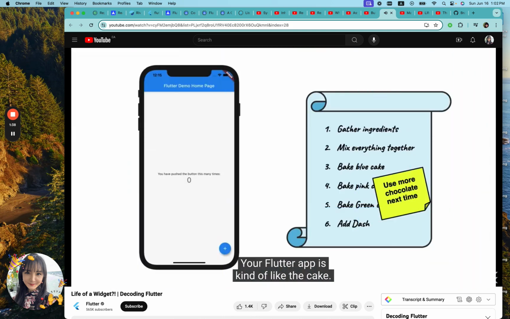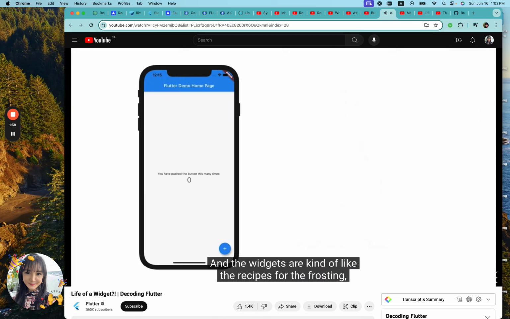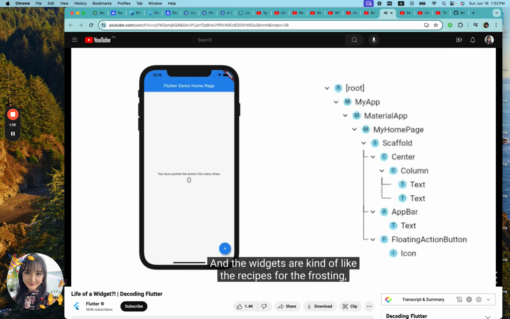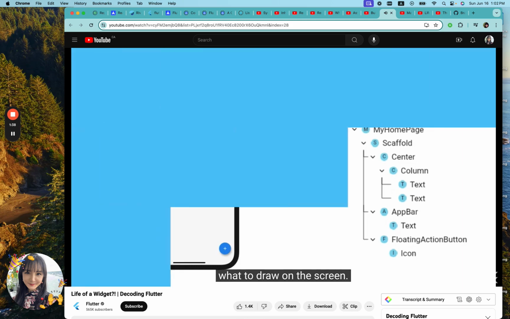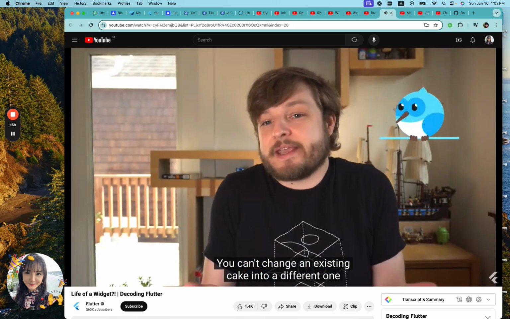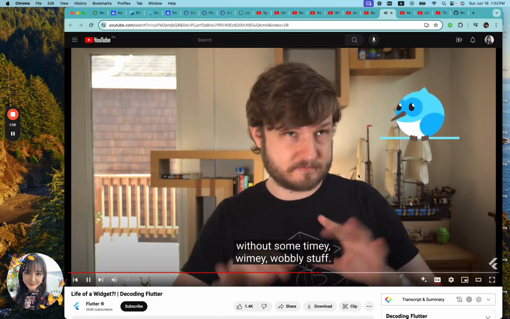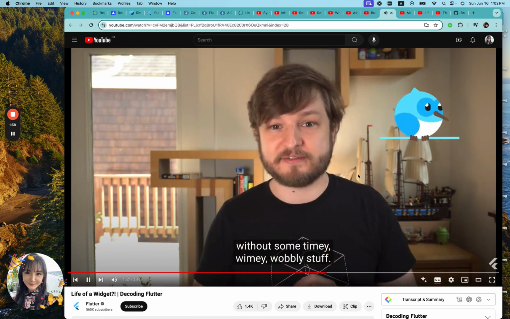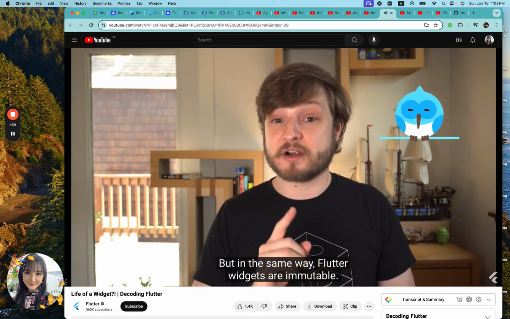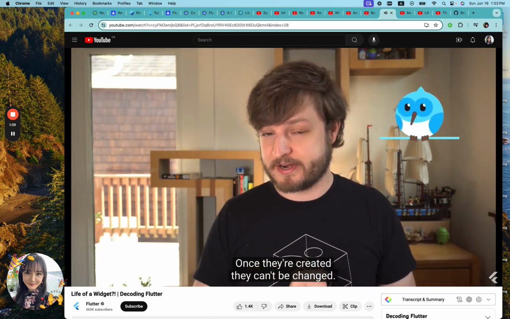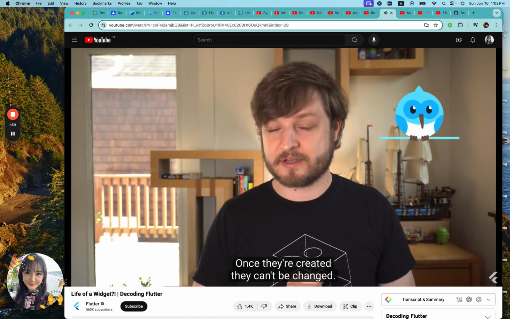Your Flutter app is kind of like the cake, and the widgets are kind of like the recipes for the frosting, the batter, or the decorations. Just as you would use the recipe to create a cake, Flutter will use the widgets to determine what to draw on the screen. You can't change an existing cake into a different one by modifying the recipe after baking it without some timey-wimey wobbly stuff. But in the same way, Flutter widgets are immutable. Once they're created, they can't be changed.